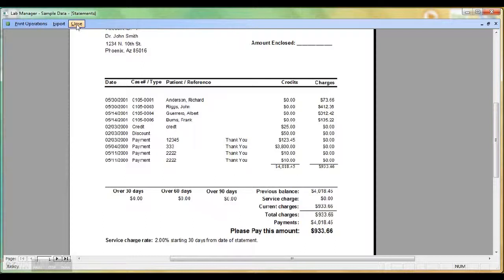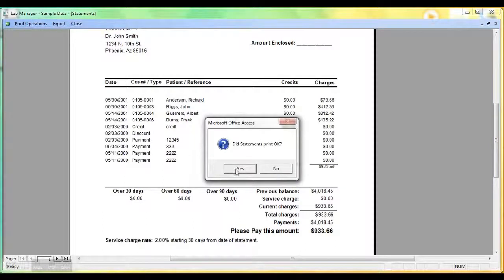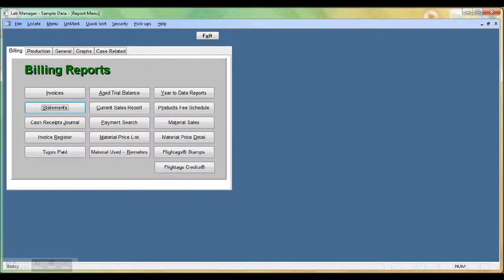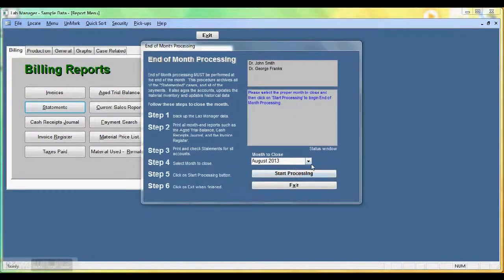Once the statements are printed correctly, you can close out of here and hit yes that they printed okay. This will take any cases with an invoice status and it will move that to statemented for them. The end of month processing will take all statemented cases, and those will be archived along with payments. So you're going to click on the month that you're going to close. So this is August 2013. Select the month and click Start Processing.